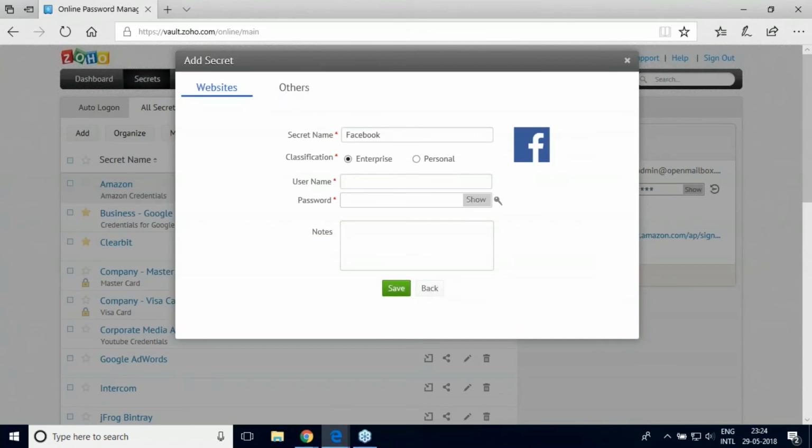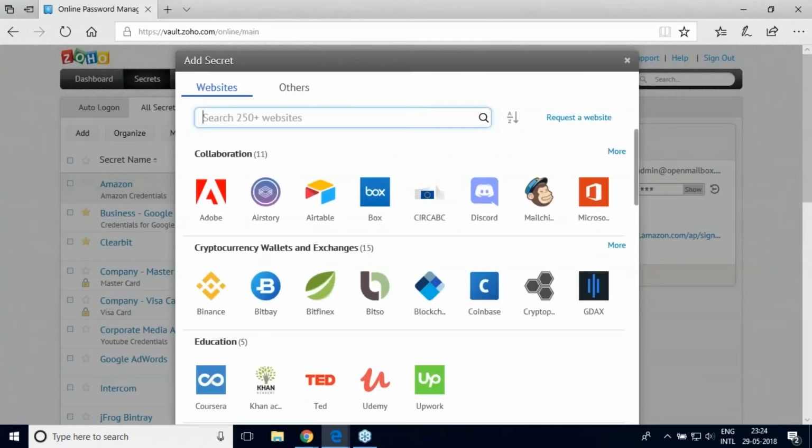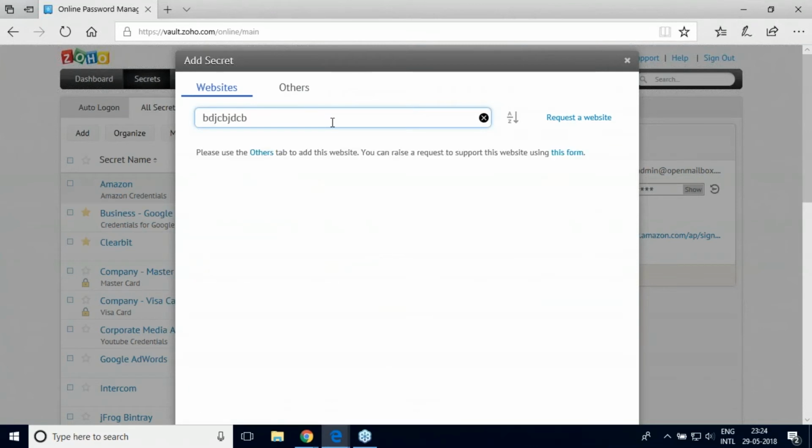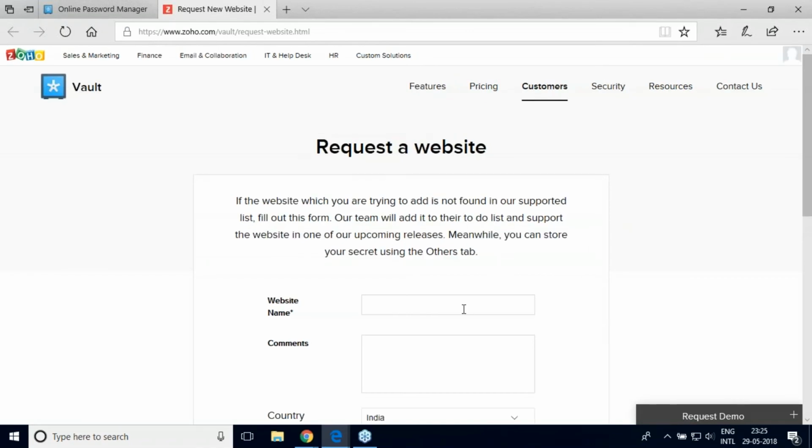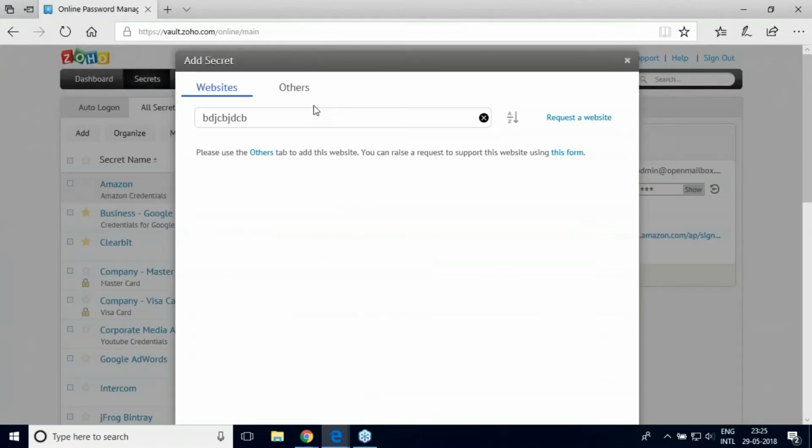If the website which you are using is not found here, you will see this option, please use the others tab to add this website. For now, you can also raise a request to support this website using this form. So for your very frequently used websites, you can fill this form and request our team to support that website, and our team will start supporting that website in our upcoming releases.